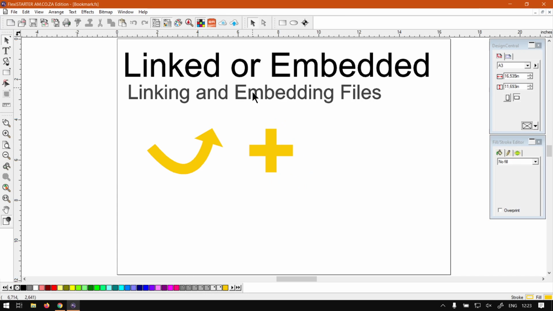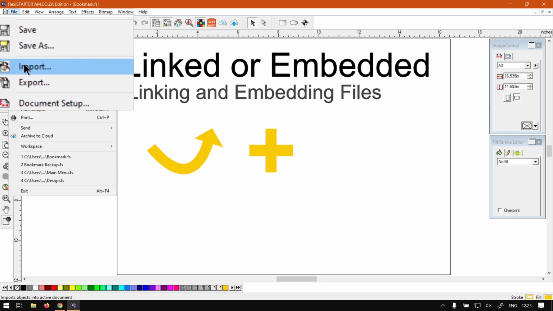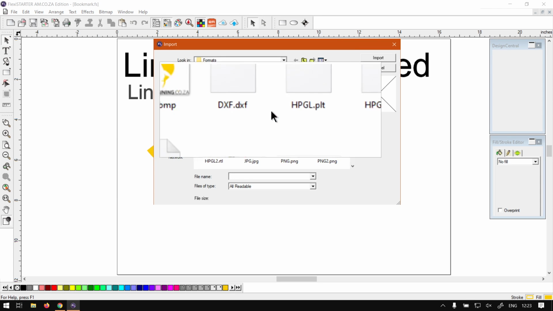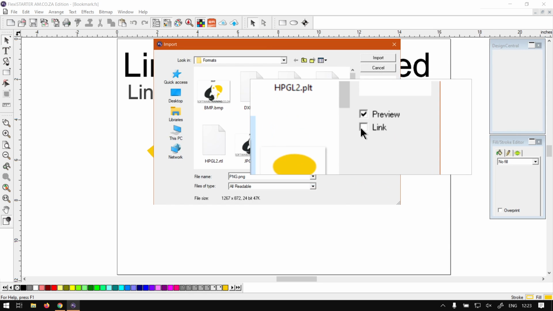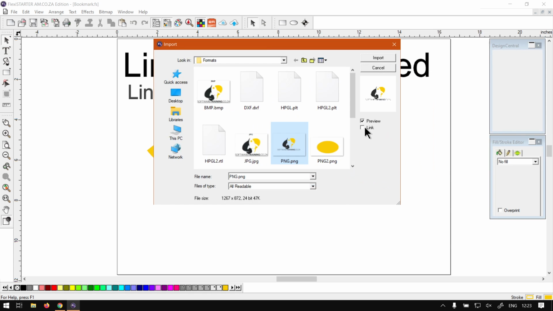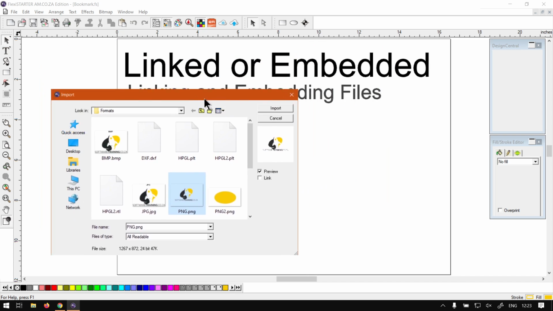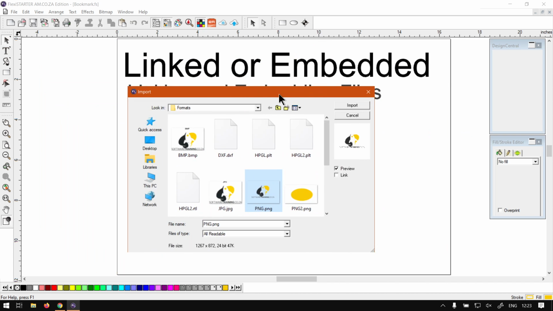Now, we have briefly covered this before with the import mini-series, but today we're going to be looking just at the difference between linked and embedded files. So then, first of all, what we want to do is locate our file. If we go to our main menu on top, we go to File, and we go to Import. Then you just select the file you want to import, and then we'll see here on our right, we've got this linked option.